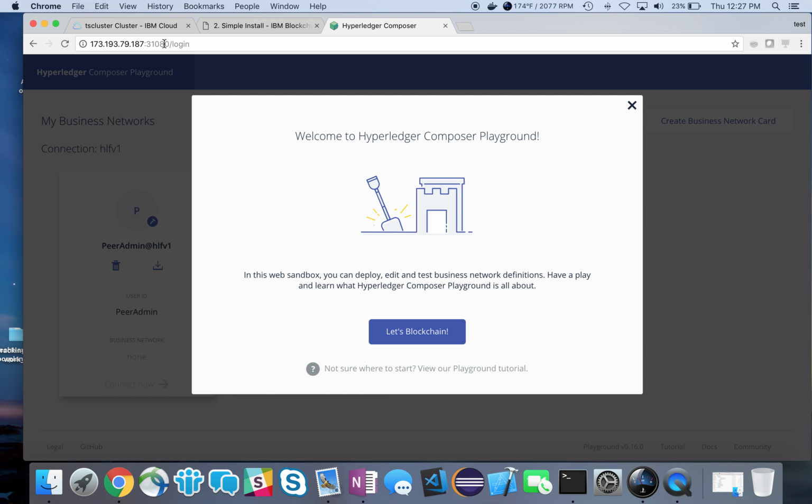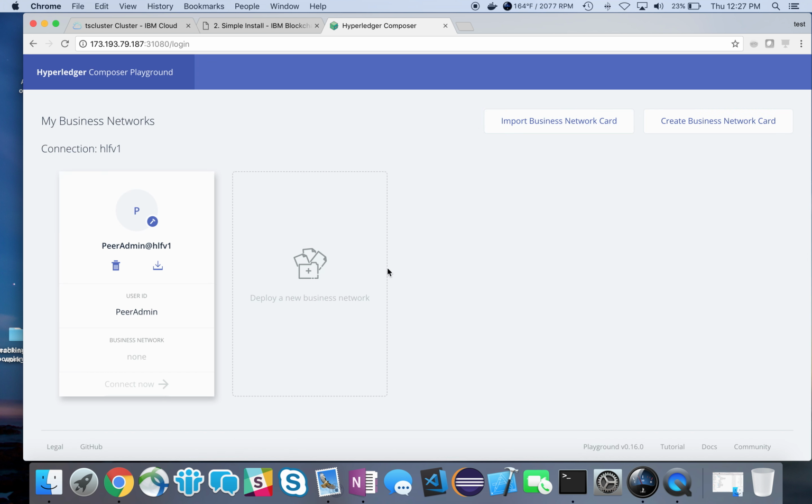So now I'm actually running. I know I have Hyperledger Playground and the Fabric installed on this cluster remotely. It's a public cluster. You could actually hit this and work with Hyperledger Composer right here that I've installed. So let me go ahead and close that out.